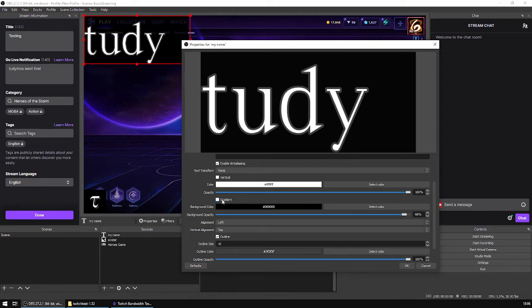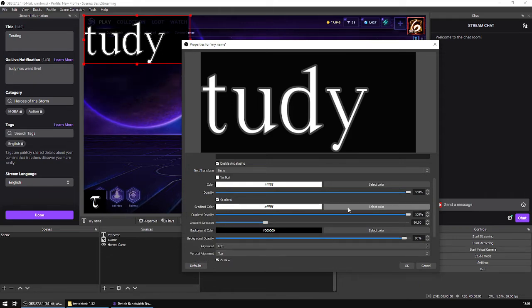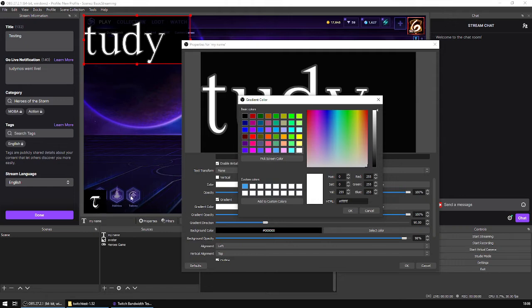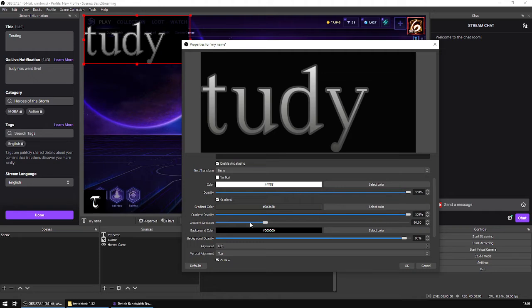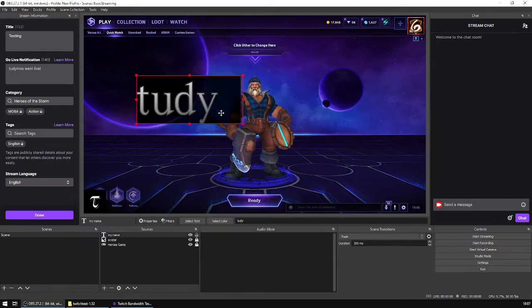So if I add a gradient, I pick a gradient color. So let's pick the same color here, and now I have a nice gradient. Oh, that's funky. Okay, whatever. You can change the direction and whatnot. All right, enough of that. Let's hit OK. Here it is.